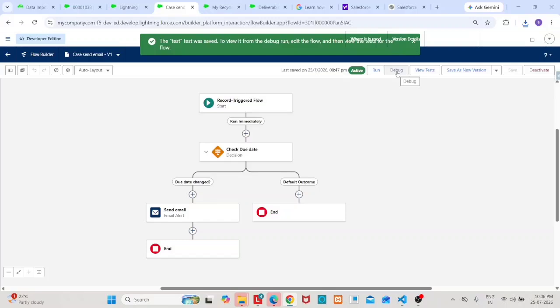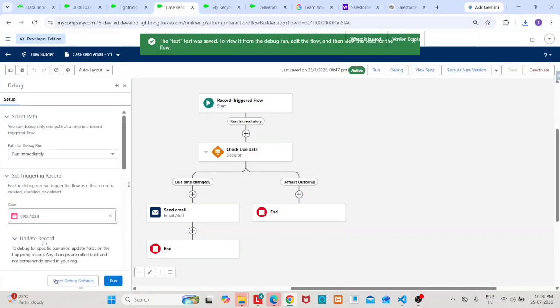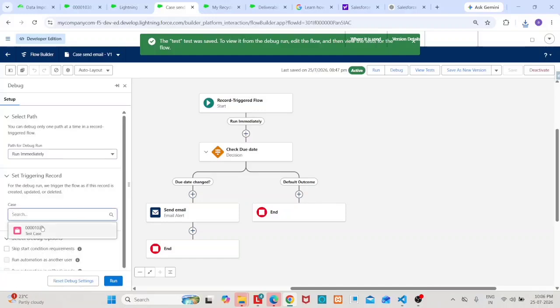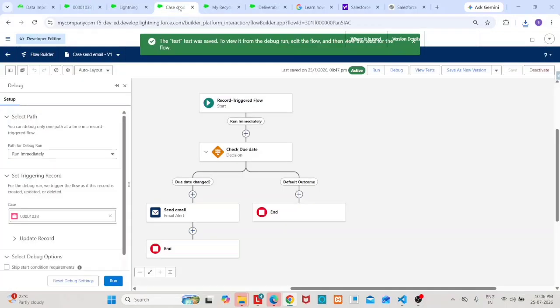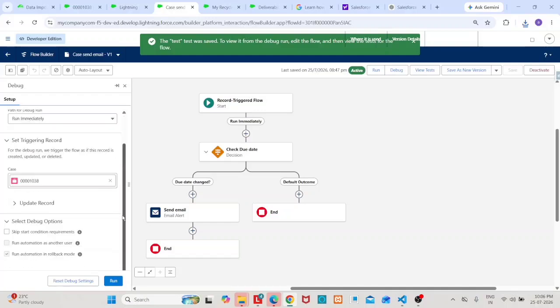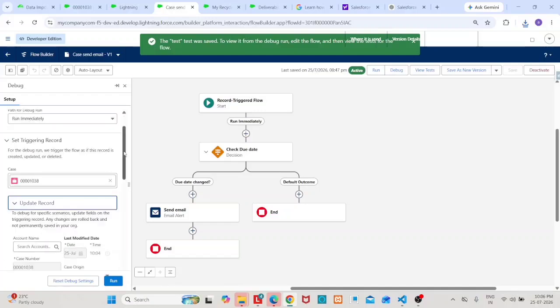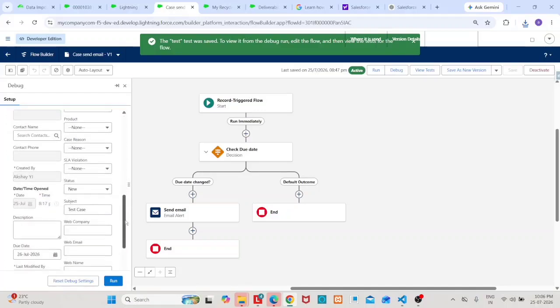Everything you'll be able to see under the debug. So let's try the debug option first. I will click on debug, and this is my flow. This is my case. Let me remove it and select it again. If you just want to see 1038, this is the case. And what I have to do, I need to update the due date under this specific case.